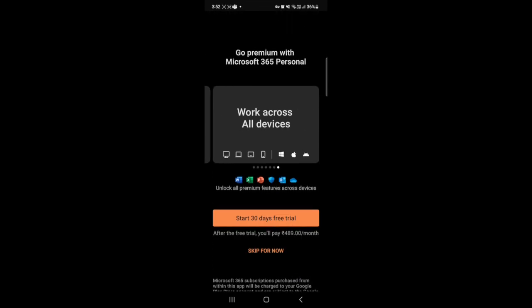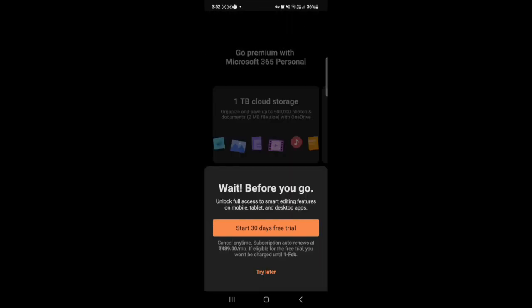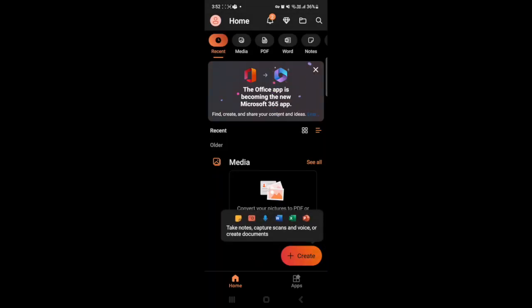And so you quickly go to skip and enter the application, and here you'll see that you have landed the M365 mobile application successfully.